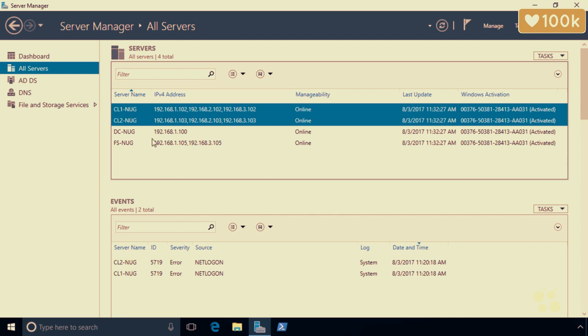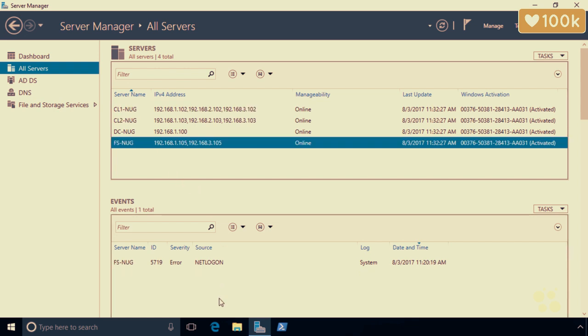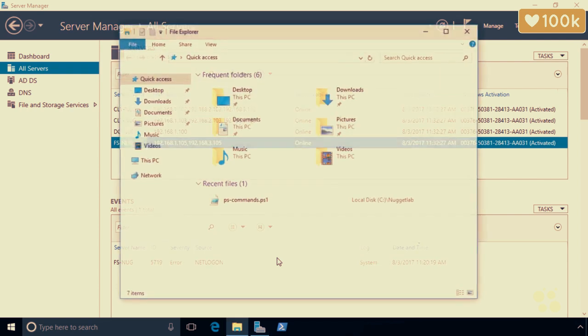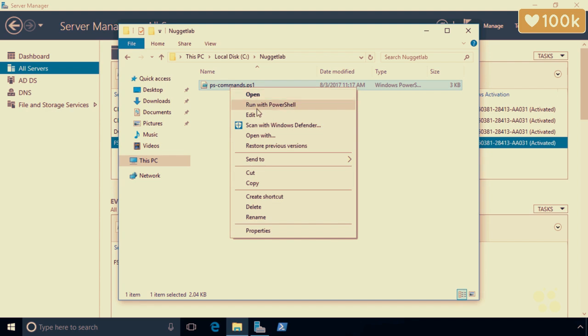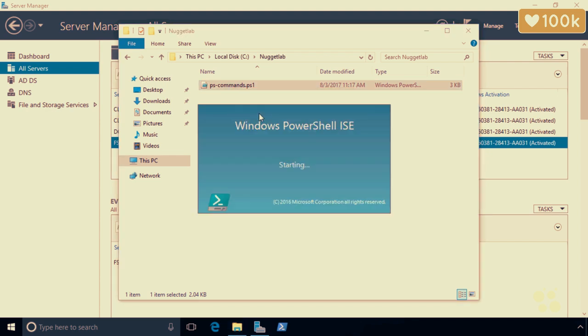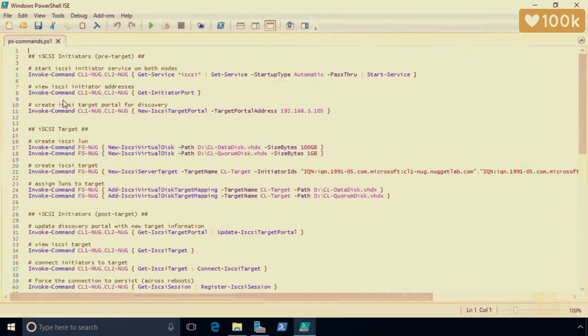So let's begin by getting that shared storage layer over on fsnug configured, and we're going to use PowerShell for a lot of this. So let's go ahead and launch File Explorer, and we'll go right into the C drive here, into the Nugget Lab directory, and we will right-click on PS Commands and launch it into the ISE. Now, before we get over to fsnug to create the iSCSI target, we're going to do a little pre-configuration that'll make it a lot easier when going through the GUI and hooking up our initiators to the target.